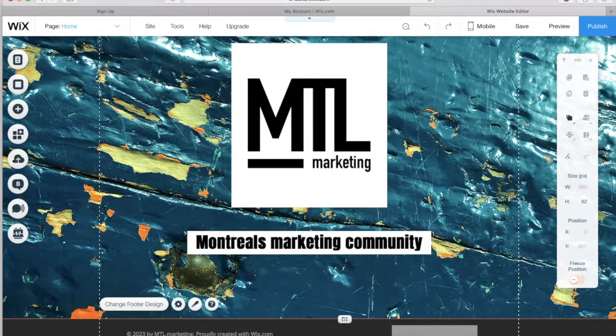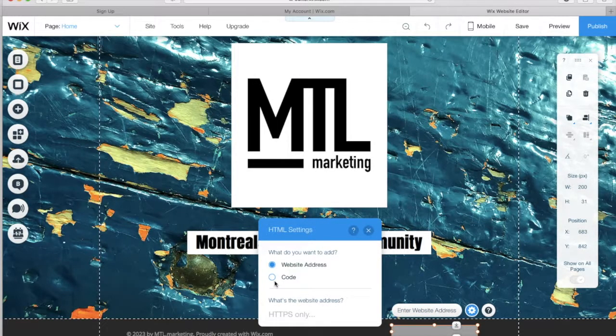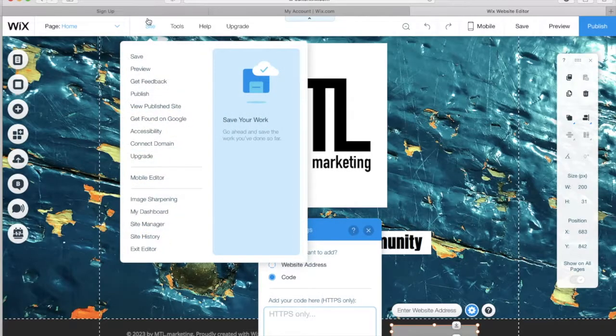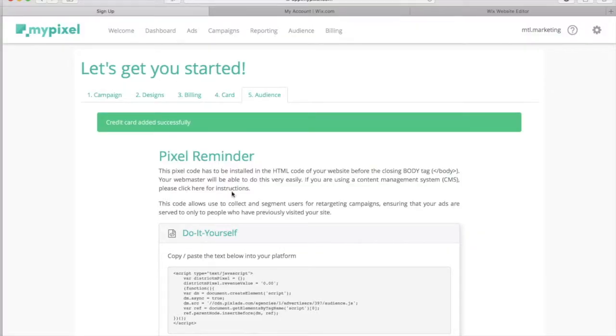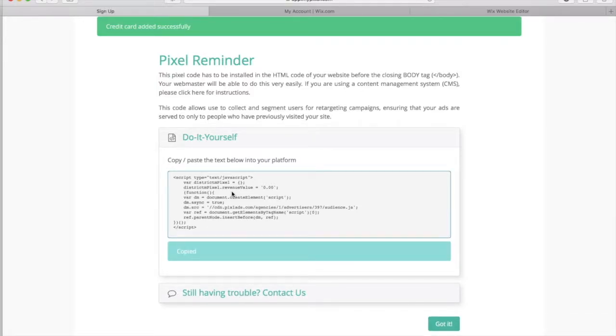The next step is for you to add in the actual pixel code. Click on Enter Website Address, and another dialog box will appear where you can select Code. Once you've clicked on code, you'll see the box below will allow you to enter in some HTML code. So now I'm going to switch over to the MyPixel website, and here you go, here's your Pixel audience page. And I'm going to click on the code that's in the middle of the screen. The system will automatically copy it.